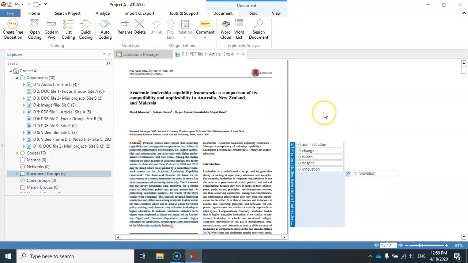okay, now when I double click on this quotation, you can see that previously this quotation had been coded with 2 codes. Now it has been coded with 5 codes because I added 3 more codes to this quotation. So the codes that have been assigned to this particular quotation are administration, change, health, hospital, and innovation.